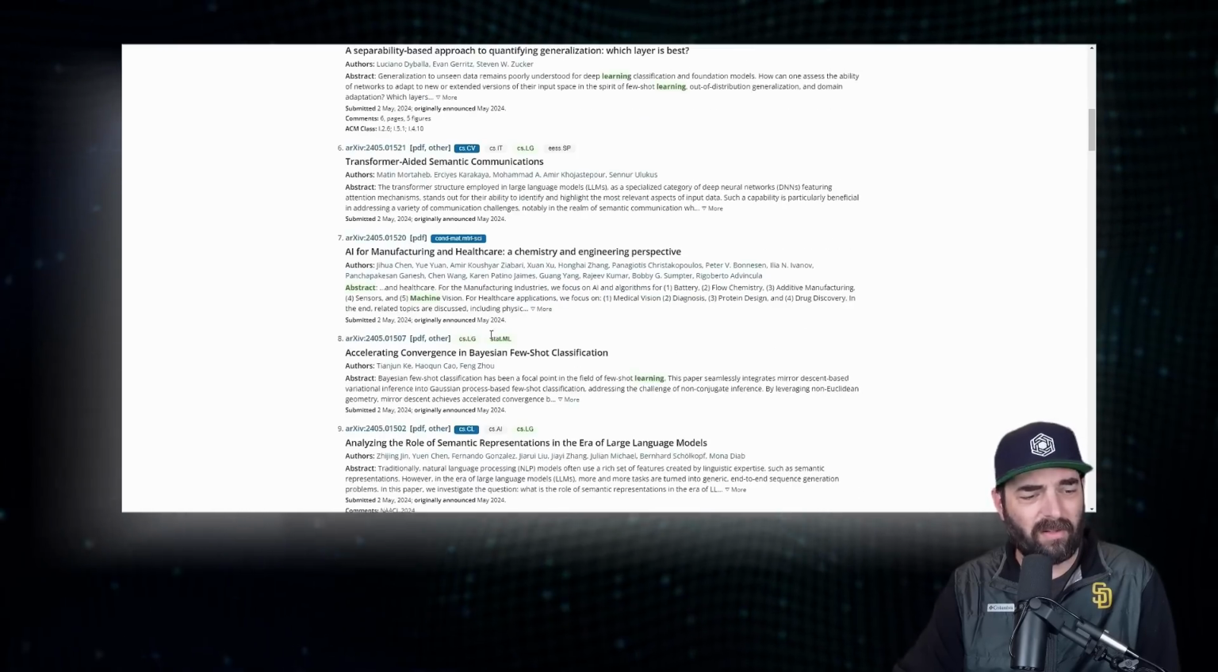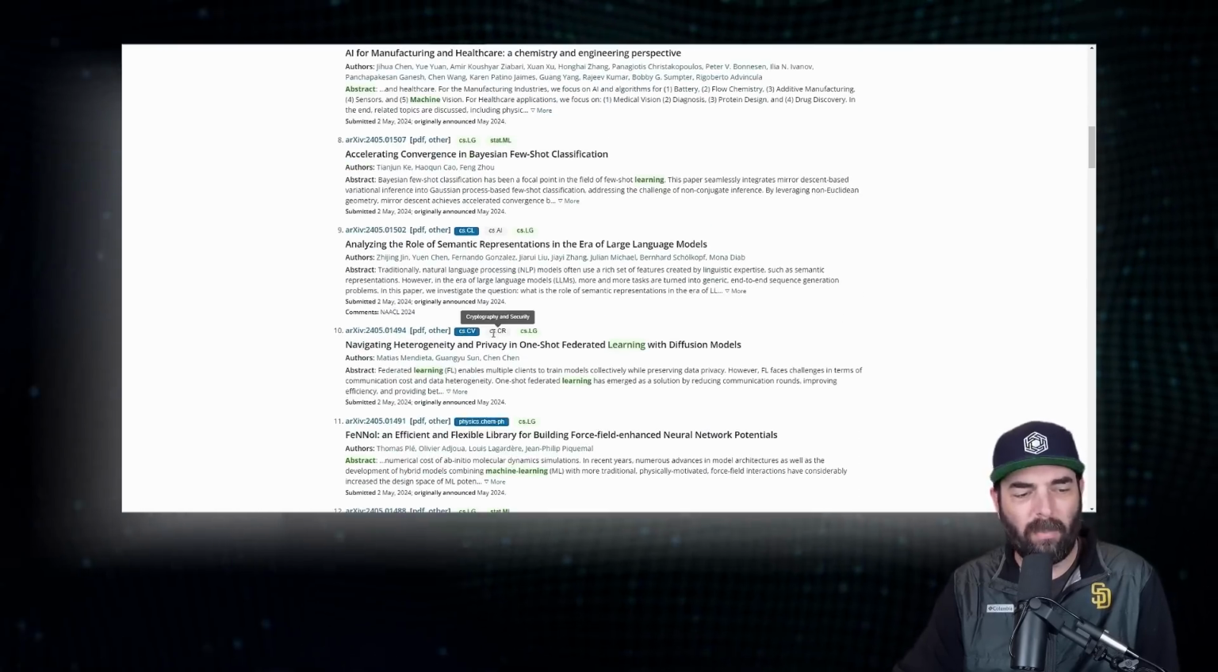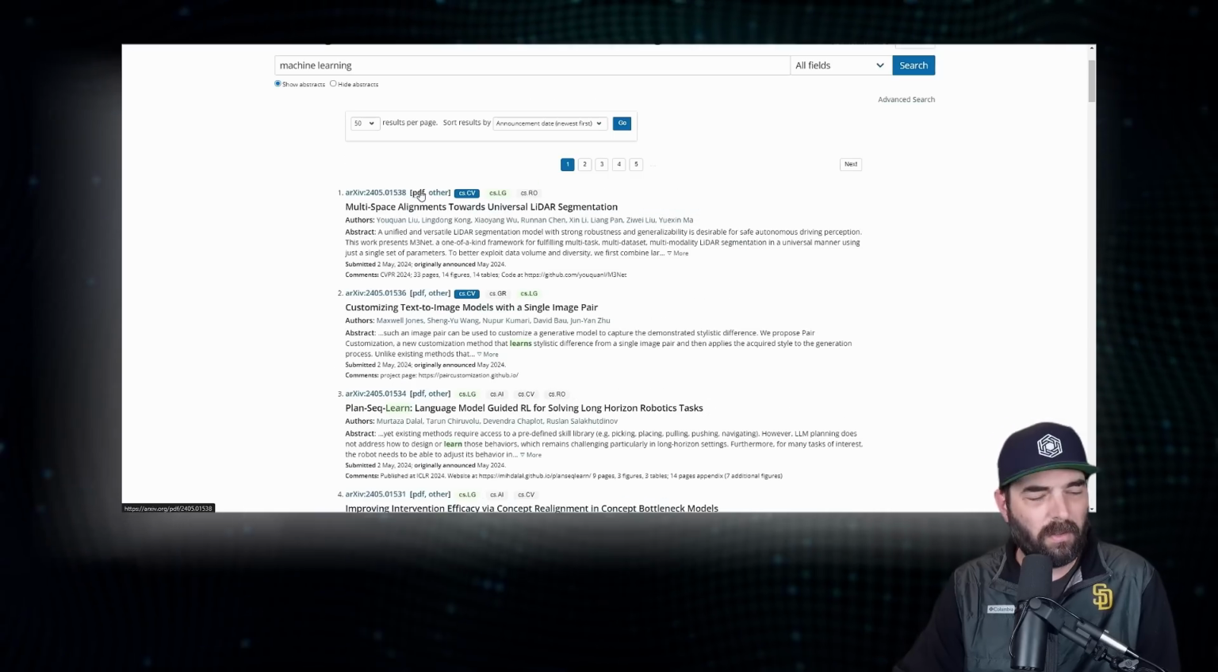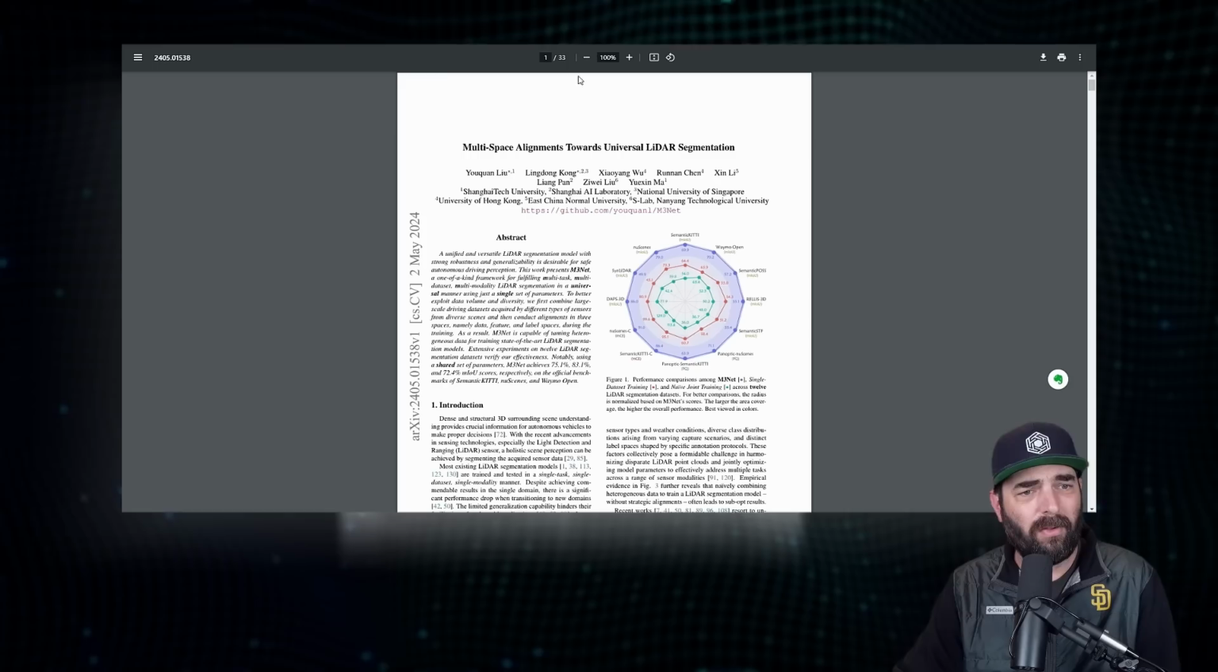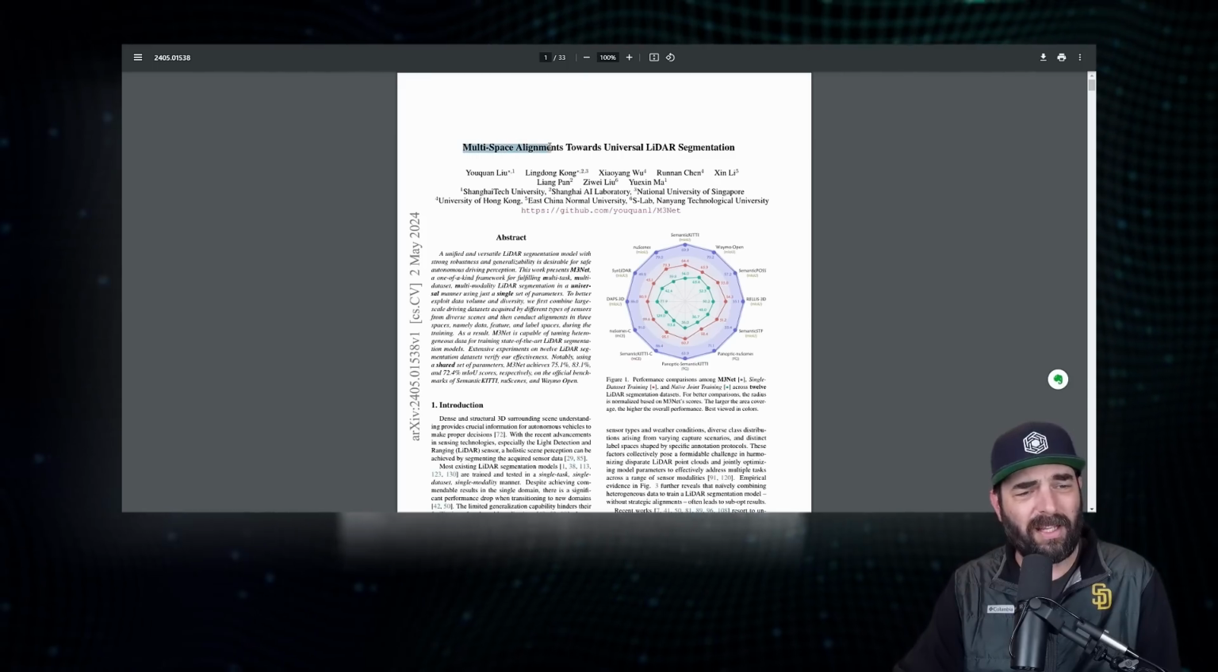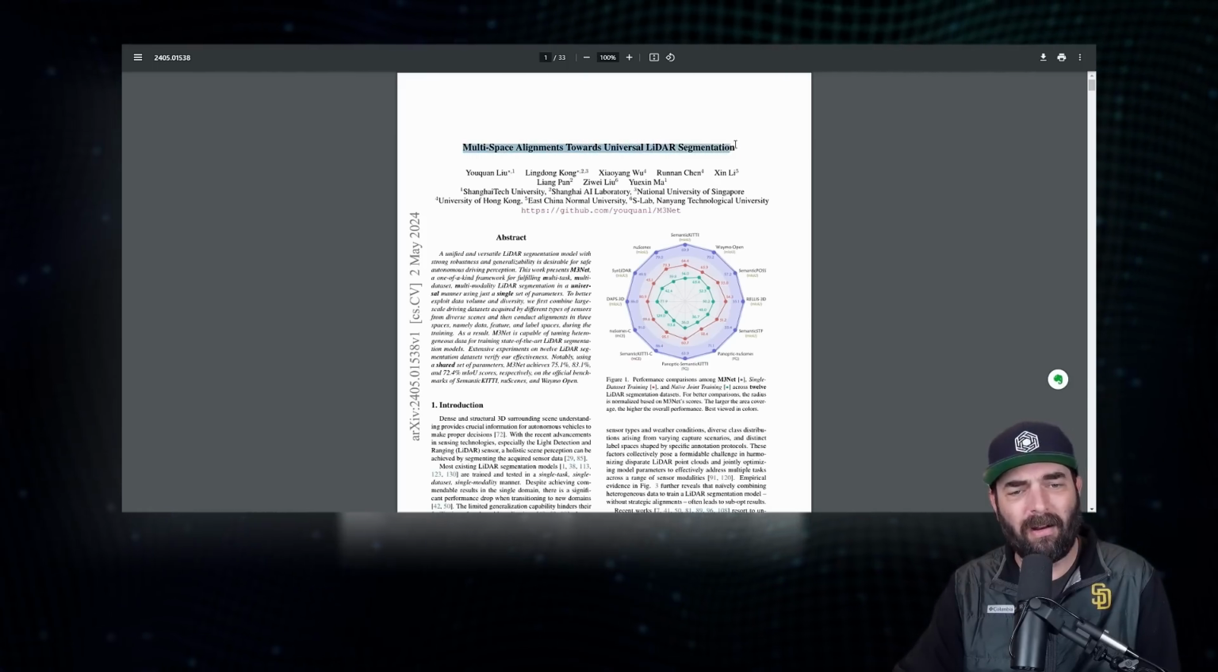Almost none of the research papers on archive.org are going to be short enough to do the free version. Just out of curiosity, let's find out what happens if we try to upload one that is too long. So here's one that's 33 pages on multi-space alignments towards universal LiDAR segmentation.